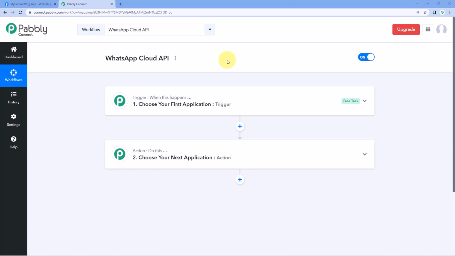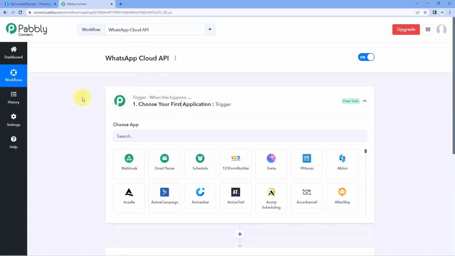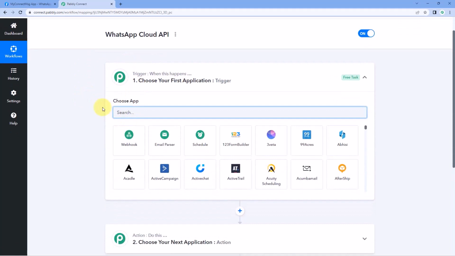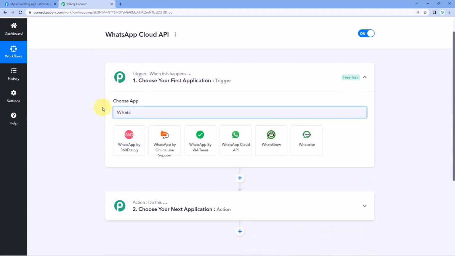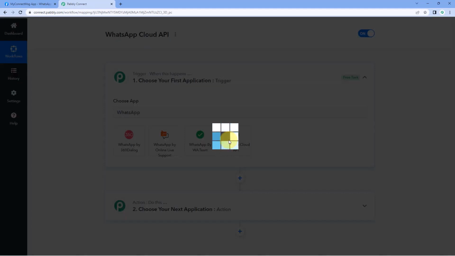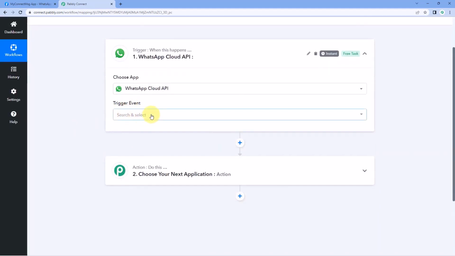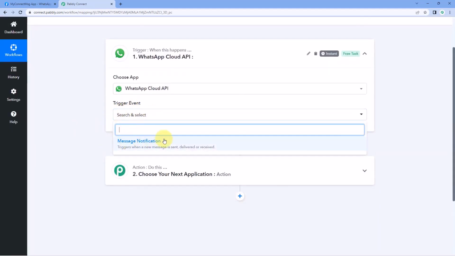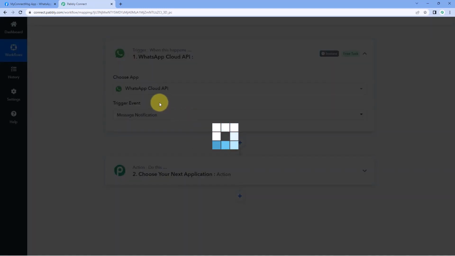Let's see. Here you can see that we have created a workflow inside Pabbly Connect. So let's start with our trigger window. In the trigger window, in choose app, search for WhatsApp Cloud API. Just select it. And then in trigger event from the drop down, select the trigger event as message notification. By selecting this trigger event, it will give us message notifications. It will send us data whenever a message is sent, delivered or received on our Cloud API account.